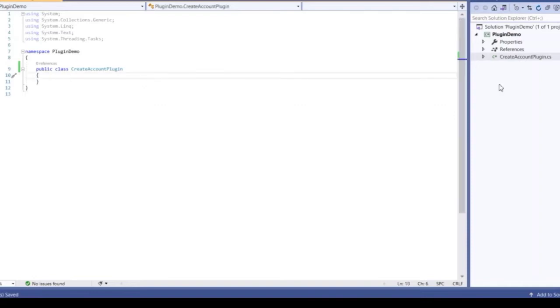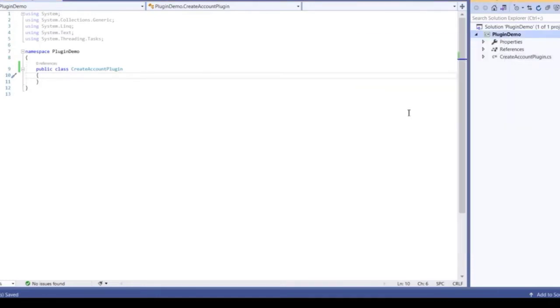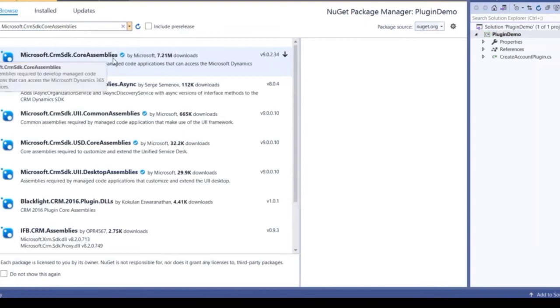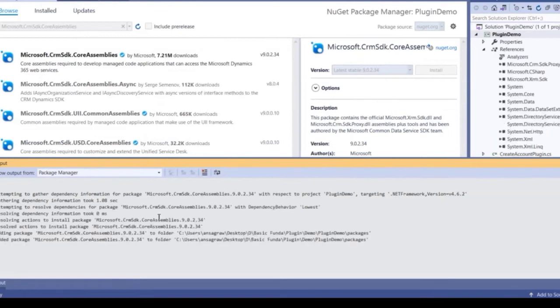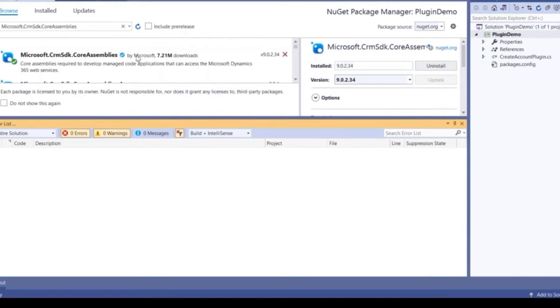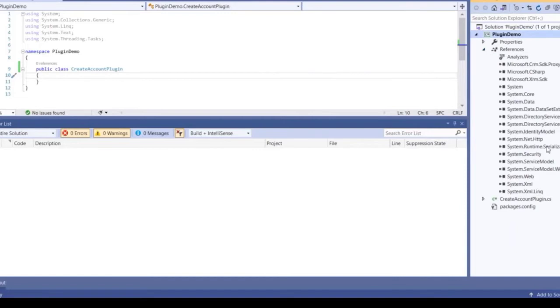So first we have renamed our class name, so that is fine. Now let's install our CRM SDK libraries. So what I'll do is just right click on your project and you will see this Manage NuGet Packages. So we have to install Microsoft CRM SDK core library assemblies. So install this, accept the agreement, and it will just take a few seconds. If you see here, all the required assemblies would be installed. So we are good here. You will see here everything is there.